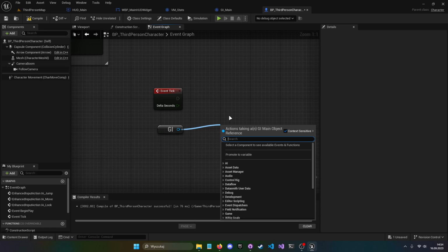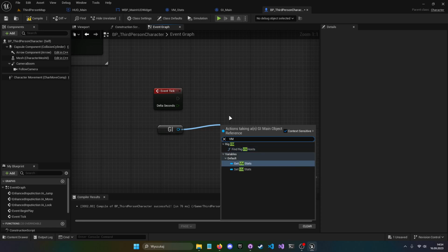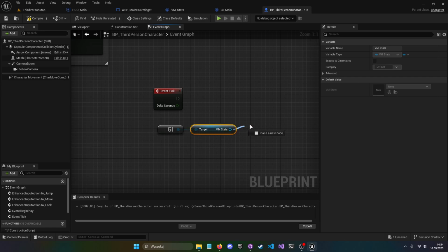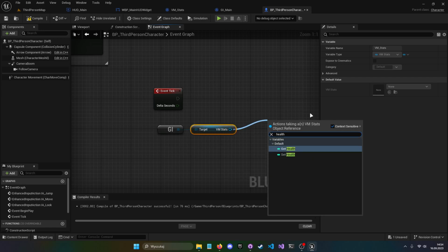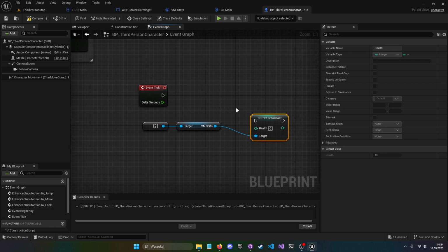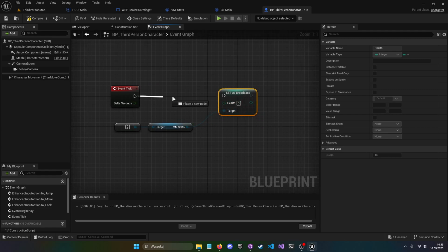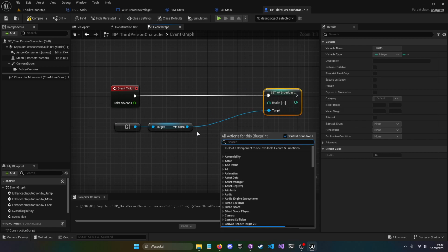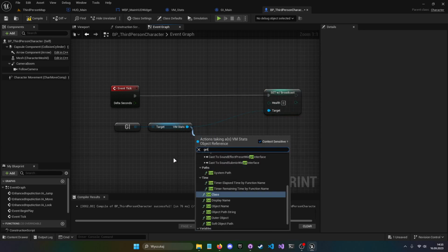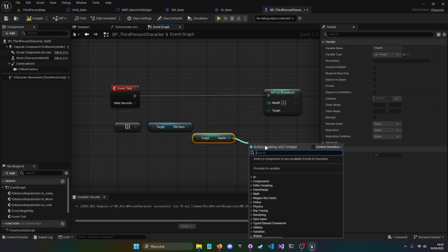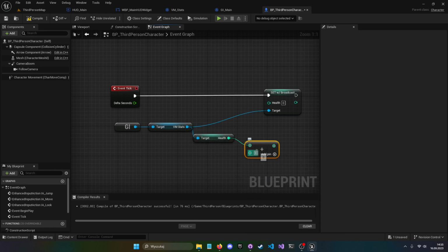So get VM stats, health, set health, and now when we set that health, you see there is a little thingy above it that says with broadcast. That says whenever we set it, it will update. So let's also get health as double plus 1 and put it to health.